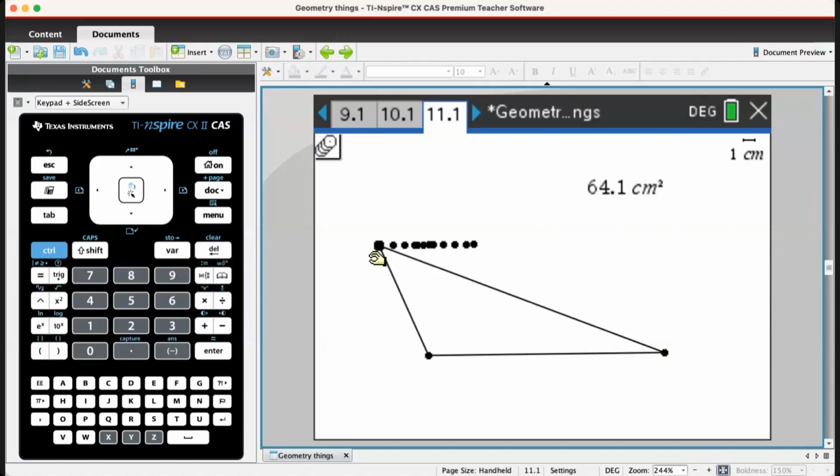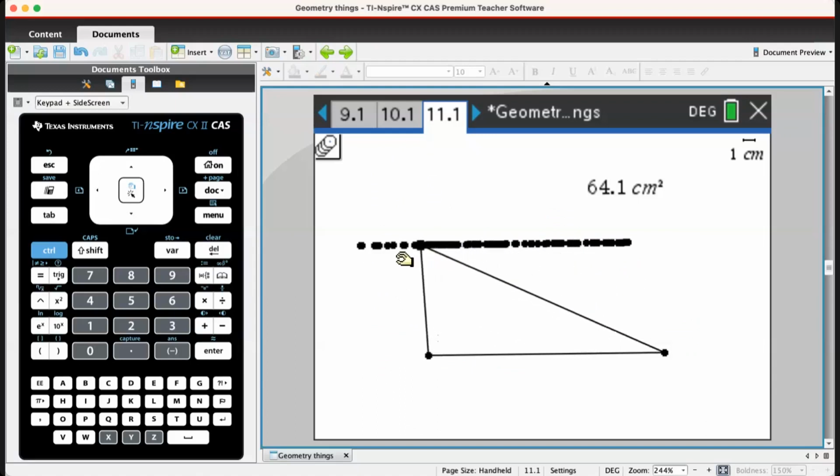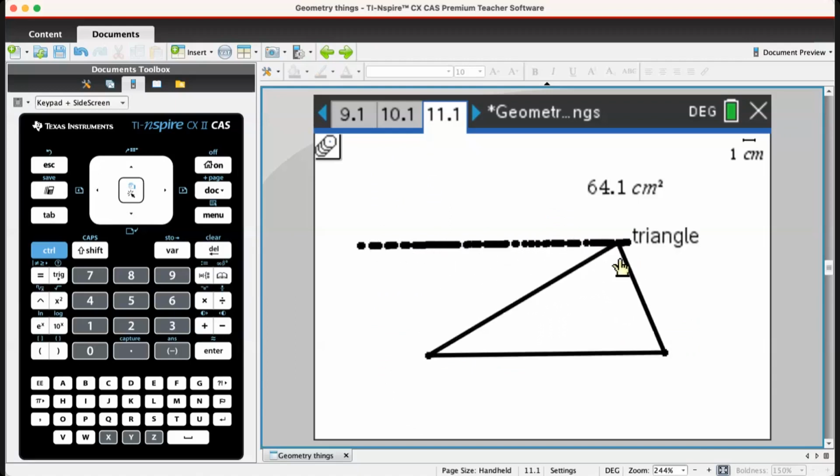So it lets me know that it looks parallel to the base. I think that's an important theorem in geometry: if that vertex moves parallel to the base, the area is not going to change. So that is a feature in the Nspire, this construction by constraints. I'm constraining this shape so that it has a particular area.